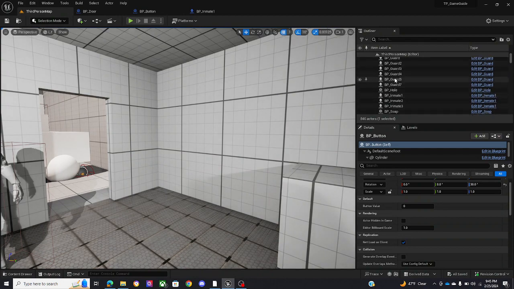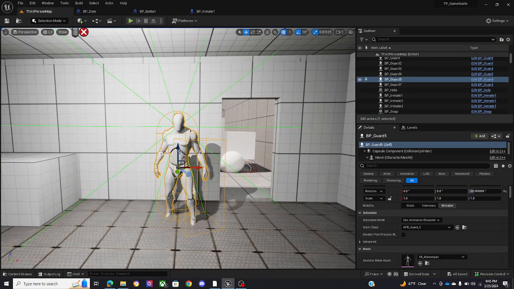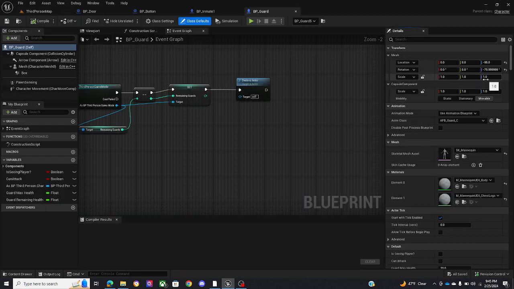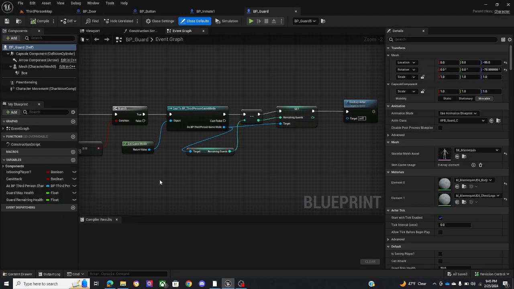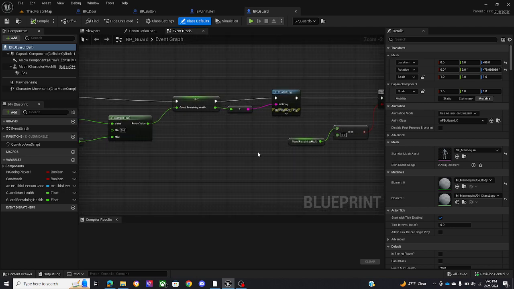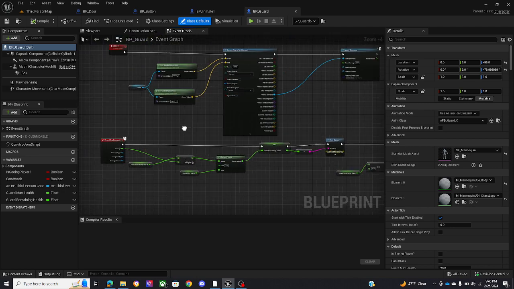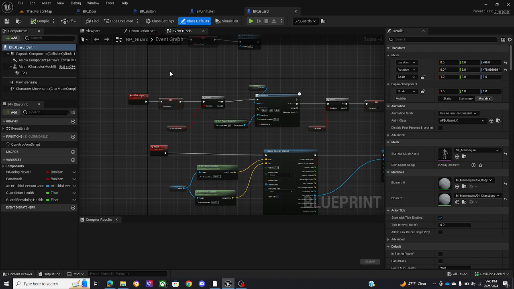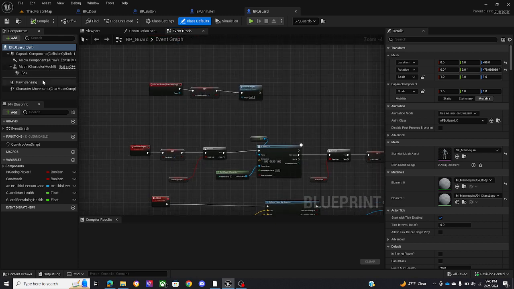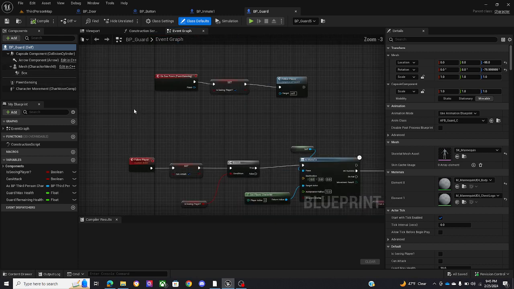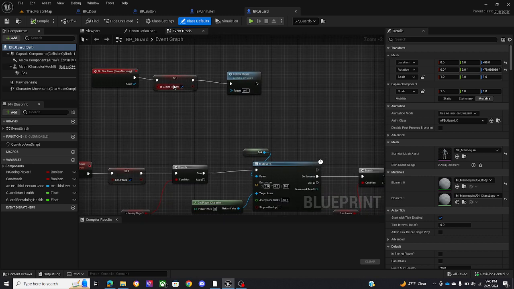Another one I worked on is my guard. There's multiple. I think there is like 6. And let's zoom out. Okay. It has a pawn sense, so it can actually see the player. If it sees the player, it will follow the player.